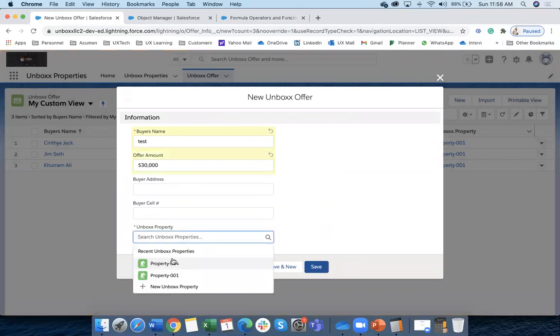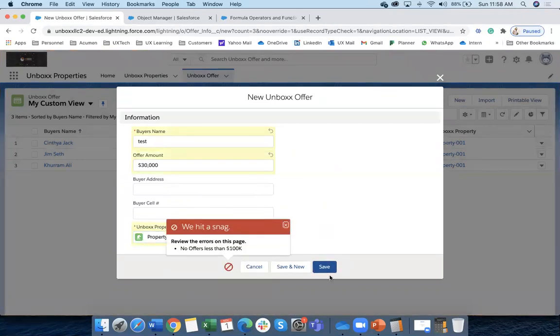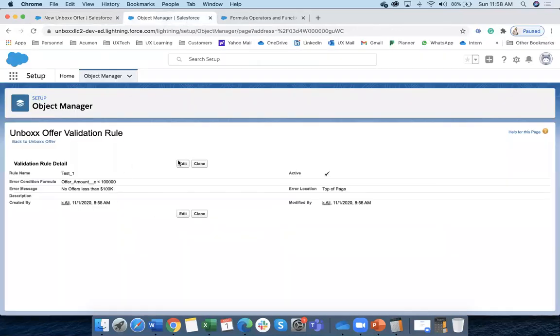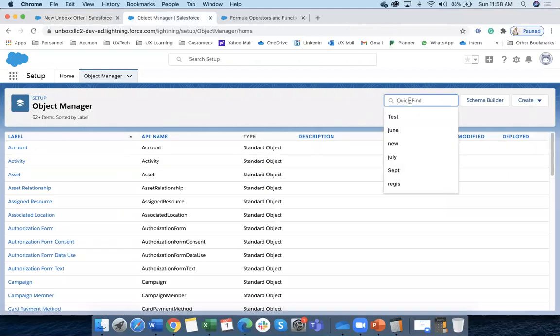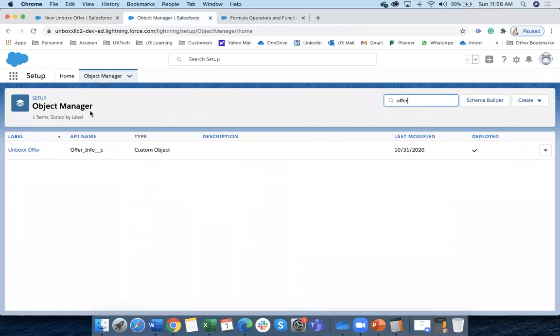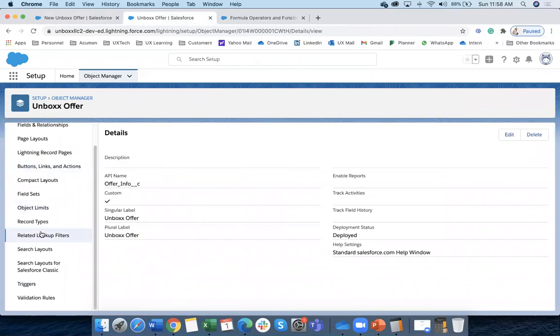$30,000 property. I can choose and try to save it. See, review, no offer less than 100,000. See that? All I did is basically go here, object manager, go to the object where I need to put the validation. It doesn't matter, it is a parent child, you can put validation anywhere.